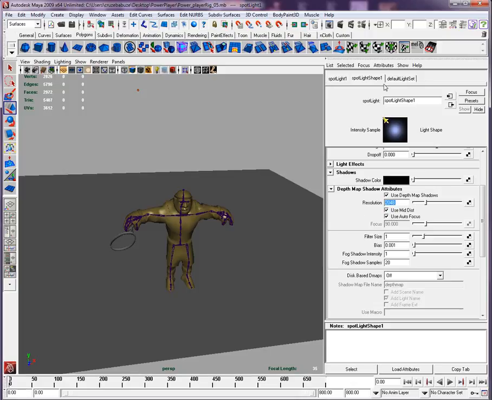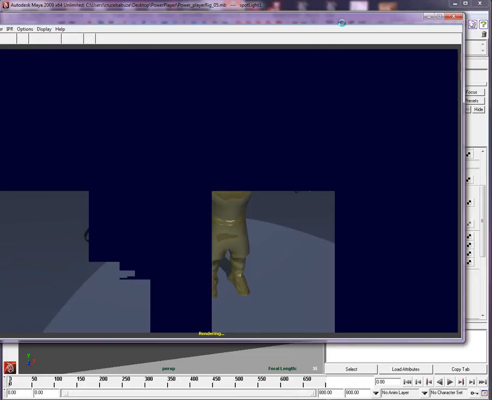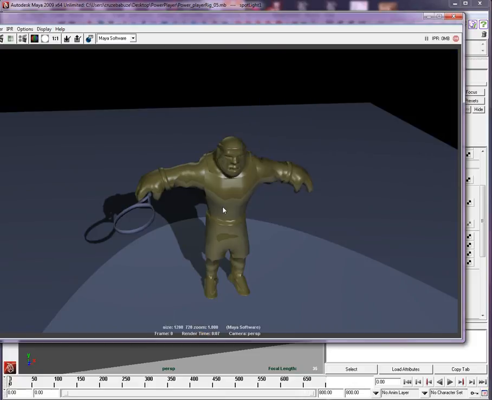Now use the depth map shadows, change that to 2048, for example, a higher resolution. Let's look what it does first. Always render every time you change one option, so you can see the changes of one option only. It's much better already, but it still has aliasing right here, those little stair type of things. So we need to get rid of that.